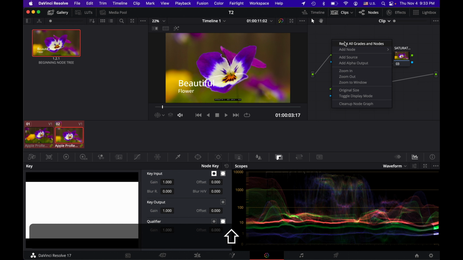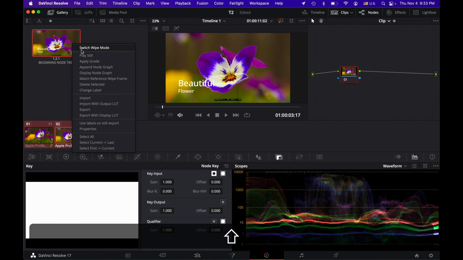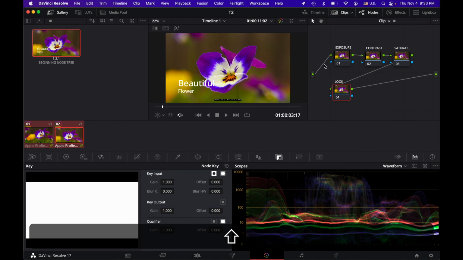And so let's say that I'm here with a new clip, and I can just easily apply the grade, and that's going to recreate my node tree so that I don't have to recreate all this every single time. But it's not just the node tree, but also the settings of those nodes.